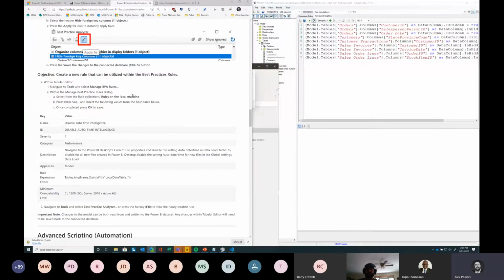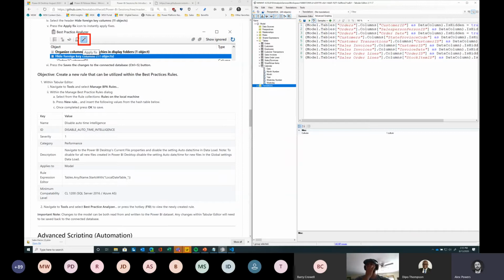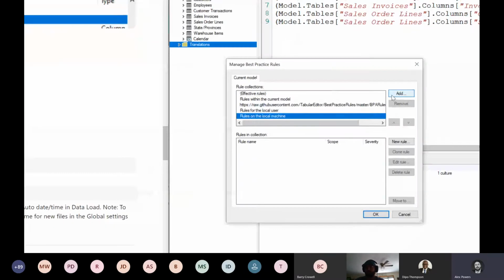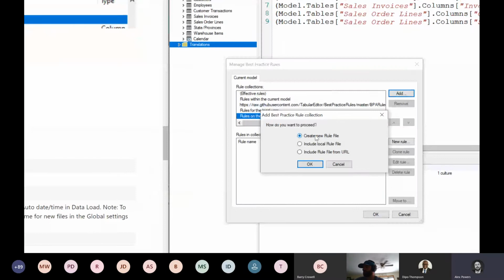And then we'll jump back over into the section here now. Because once again, it's this rich history of Analysis Services, but it's also bringing this now into your business. So what are maybe some unique business rules that you can start applying to your models? So let me go up to tools, manage BPA rules. And I'm going to delete this one here real quick. Let's create it again. So create model rules on this local machine. I'm going to create some local rules here now. Press add, create a new rule file.